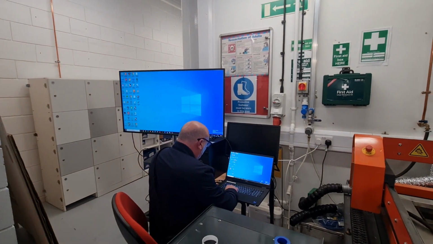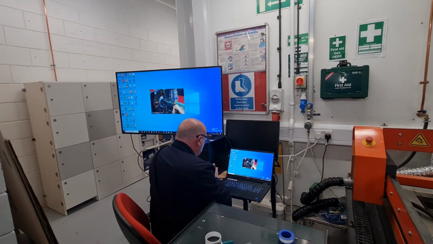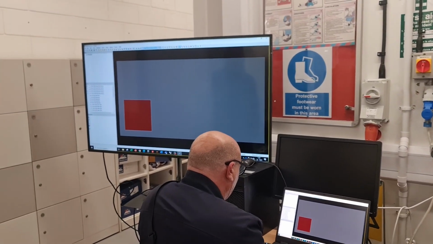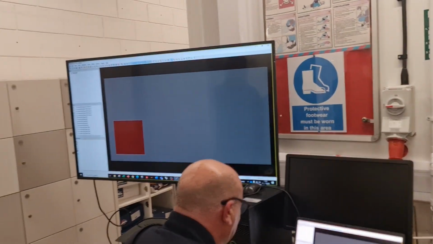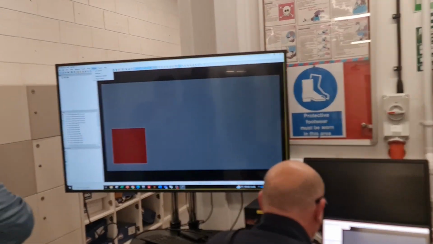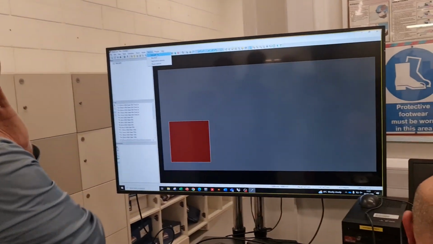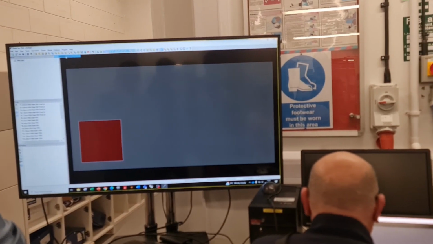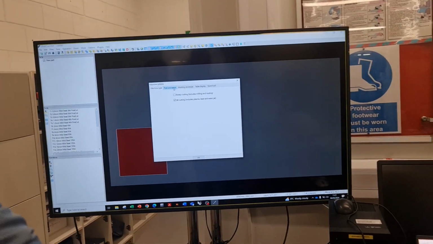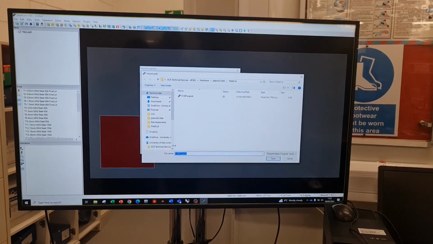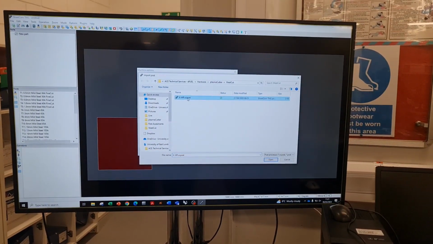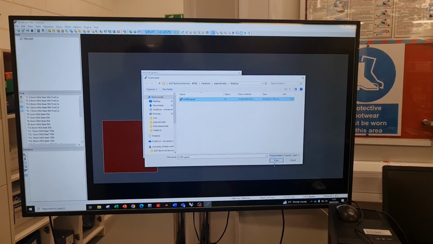Install SheetCAM, then it will open. The first thing I have to do is fix the post processor. Machine, post processor, import post. It is in here.